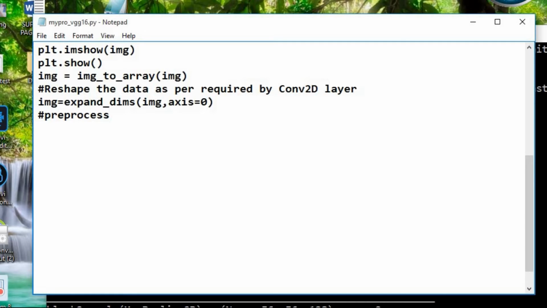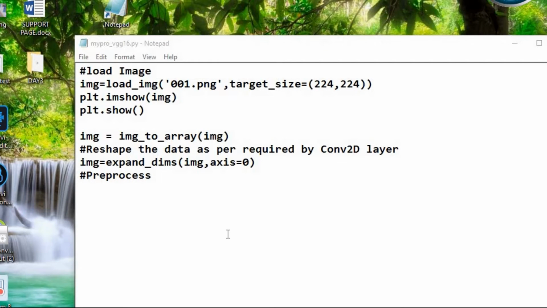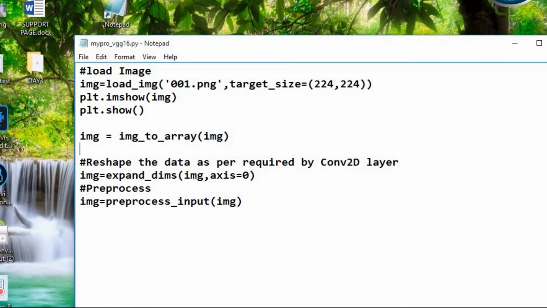Let's pre-process the data using the inbuilt pre-processing functionality that we have already imported. So img equal to preprocess input of img. What is actually happening because of this pre-processing? For that we should understand it, so we are going to print the img array data before pre-processing and after pre-processing, and observe the difference.